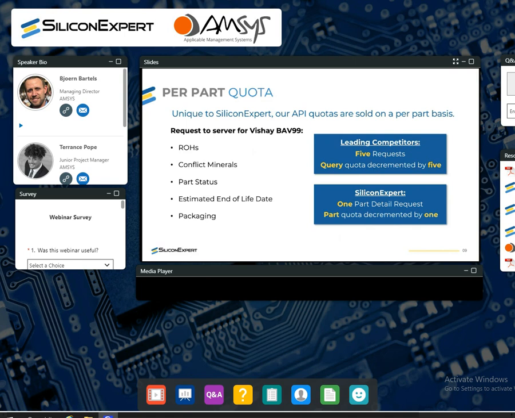And with SiliconExpert, we would simply check if the unique identifier for this part, the Vishay BAV99 diode as manufactured by Vishay Industries, we would check to see if that COM ID had been accessed by you during your contract timeline. If it has, do not decrement your quota. If it hasn't, decrement your quota once, and then all future checks would not decrement quota. So this would ultimately decrement your quota once, as opposed to 5 different times.